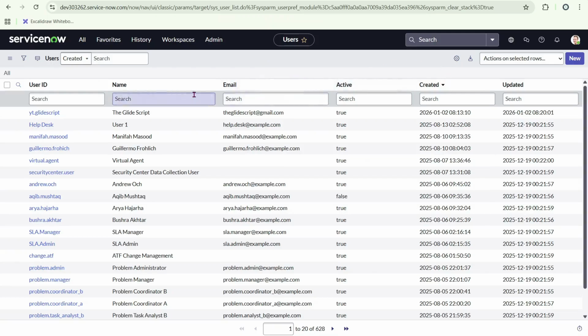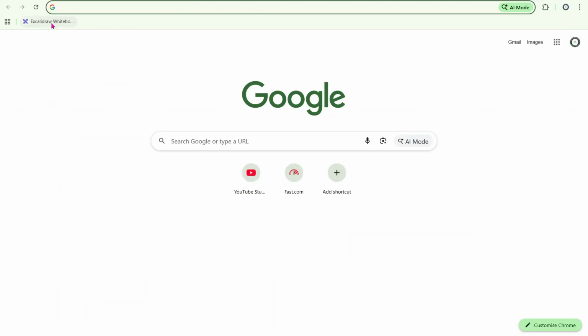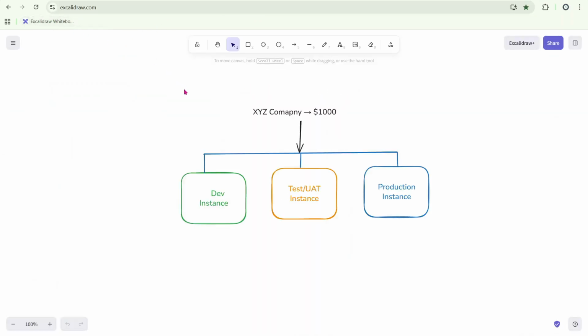So on this page, if you are an admin, you can create a new user by clicking on this New UI action. Before I create a user profile, I wanted to tell you a very important concept. To explain this, I have created one image. To save time, I'll open this image.